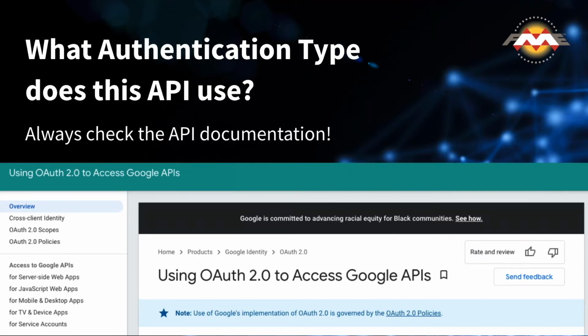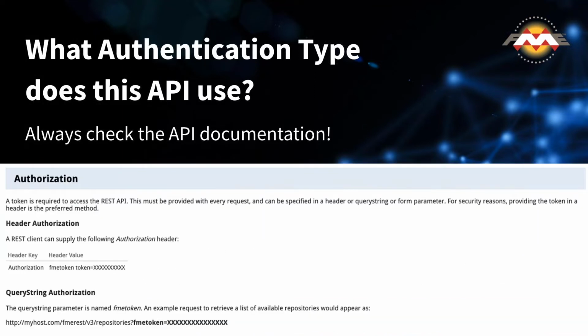If you're not sure which authentication method to use, always check your API's documentation. This is the documentation page for accessing Google's API. In this case, you can see that it's OAuth 2. So with this in mind, you'll know that you'll have to use a web connection in your workspace. This is the documentation for FME Server's API. And to authenticate with this API, you'll need to include an authorization token in your call's headers.